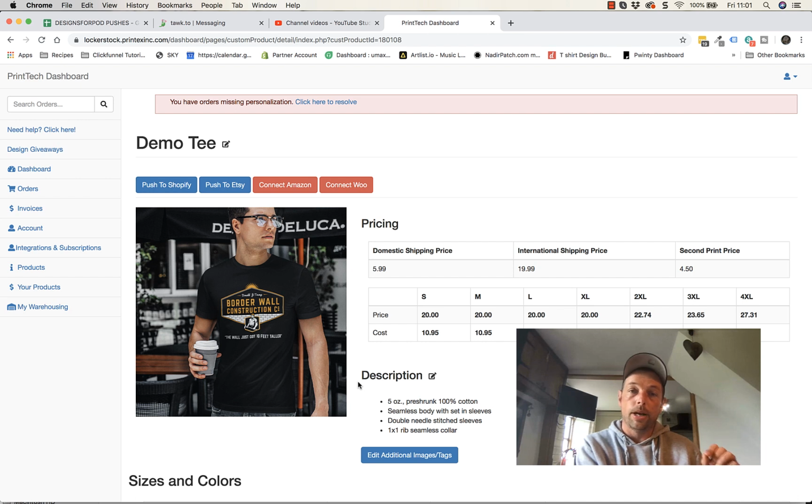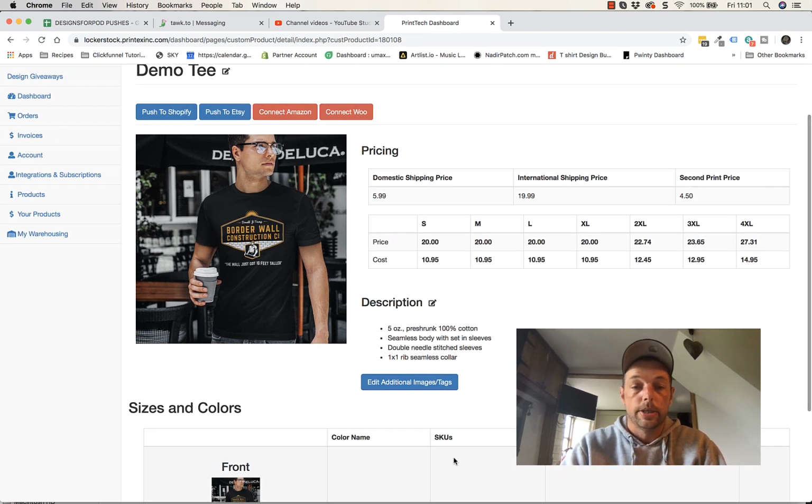But depending on what platform you're on will depend on how much information goes over there. So if you push to Etsy, then it's not going to bring all those tags. It's only going to bring in one thumbnail, and you'll have to do the rest on the other end. But it's still a great time saver, and you've got that connection which is going to automate all your orders as well, which is the best bit.